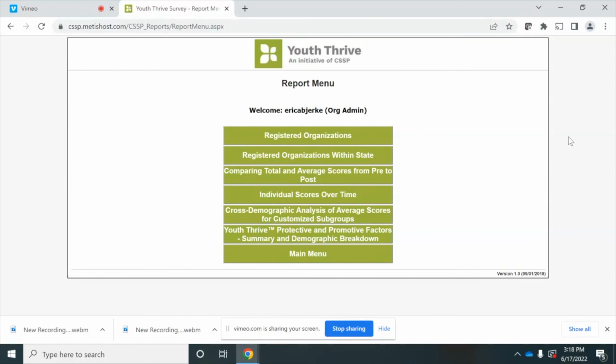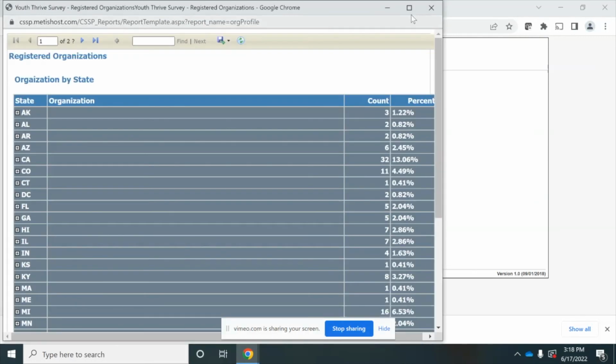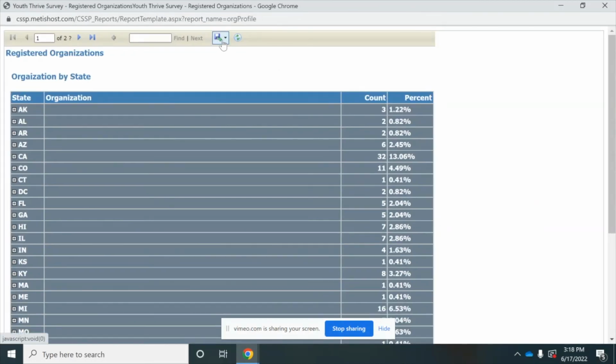I want to point out that all of these reports can be exported into a variety of file formats. So, for example, if you click on this floppy disk symbol up top, you have options of exporting the data into XML, CSV, PDF, MHTML, Excel, TIFF file, and Word document. So all of that is available to you.